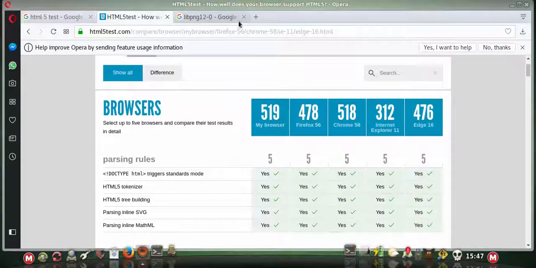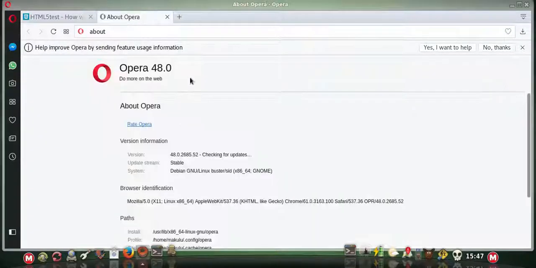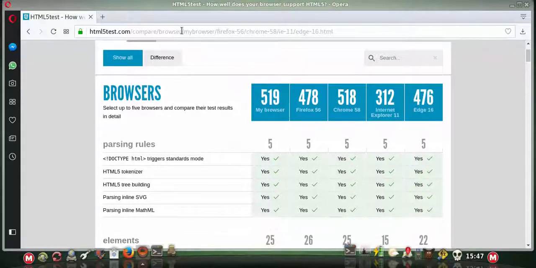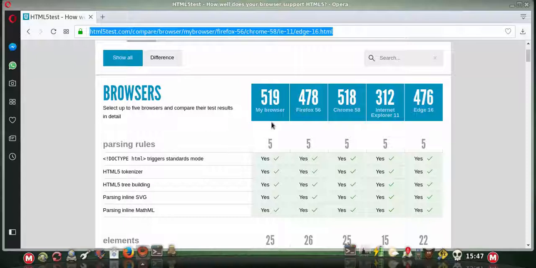HTML5 test with Opera. I was doing a HTML5 test. This is currently Opera. I'm not sure what version of Opera this is. This is Opera 48, stable 48, and I was testing HTML5, which was a big weakness for Opera not so long ago, and I've tested it against Firefox 56, Chrome 58, Internet Explorer 11, and Edge. And currently at this point in time, Opera beats them all.